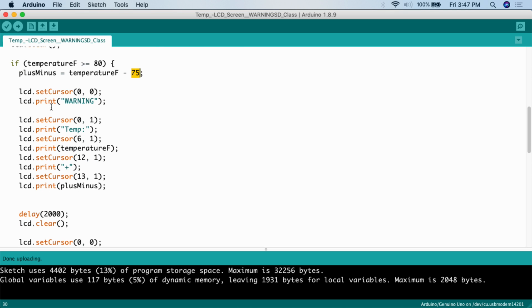Then we're going to go down here and say lcd.setCursor. So we're going to set where the cursor is going to begin writing from, and that's 0, 0. Remember, when you're dealing with an LCD screen, numbering starts at 0, not at 1.